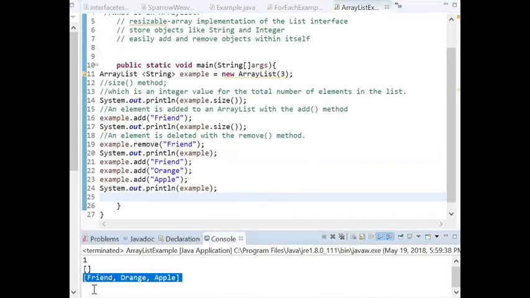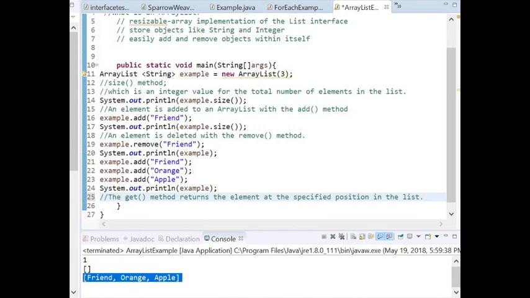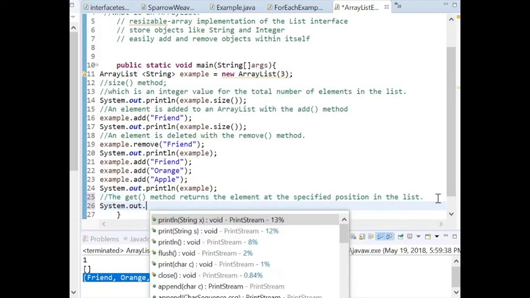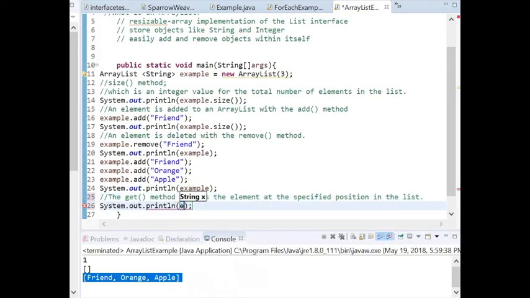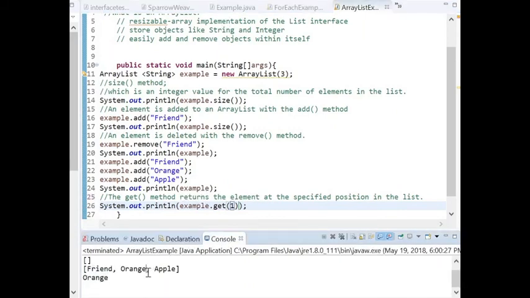But now let's say that we want only a specific word in the entire ArrayList. Well, we have a method for that too. The get method returns the element at the specified position in the list. Therefore, if we say System.out.println(example.get()), and then we have to type in some index, so let's say 1, and then we run this, then we get orange.